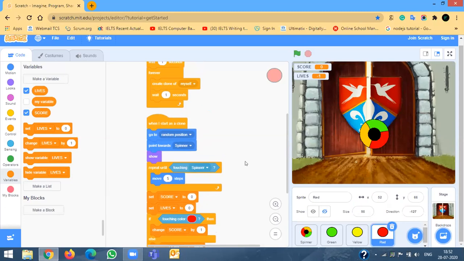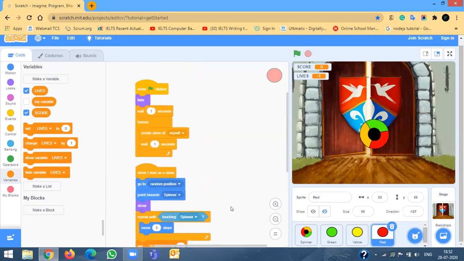Yeah, scroll up to the very top. Sir, the red ball we will show after 5 seconds. We will not show all the balls at one go, correct? Yellow, we will show it after 3 seconds.